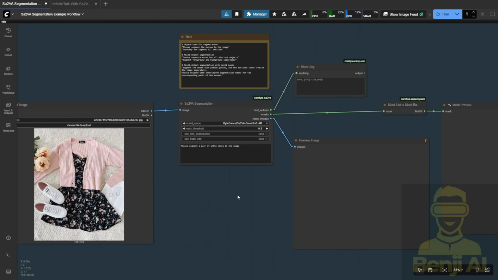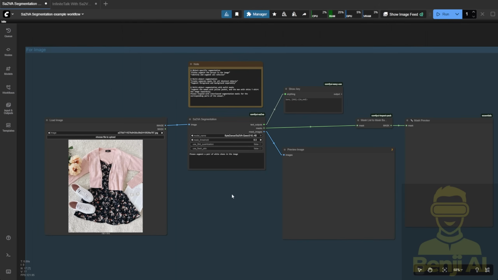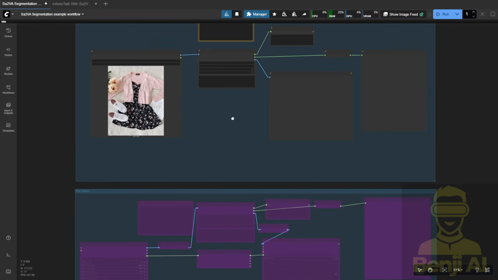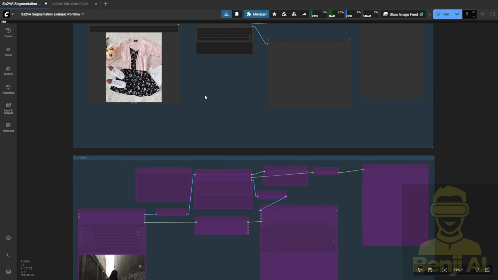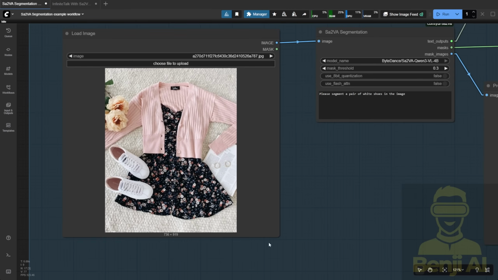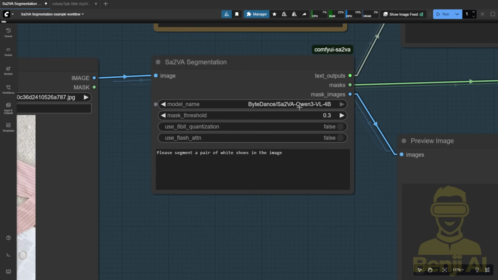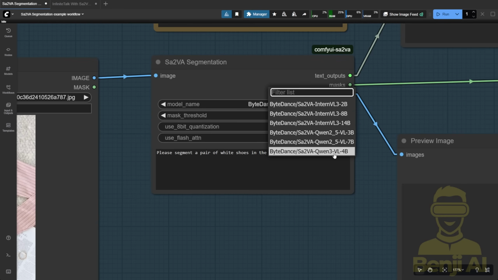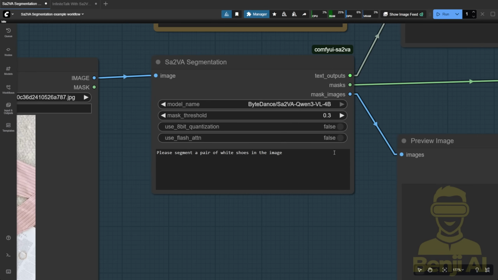So first of all, let's talk about images. I've created a testing workflow for images and for videos. Now here, as you can see, I have a pretty normal image with multiple items laying on this kind of structure. And let's say I want to segment only the pair of shoes here. So we're going to use, of course, this model where you have a drop-down menu and select this. And once you've selected it, you just basically type a simple text prompt here to mention, like, segment a pair of white shoes in the image.